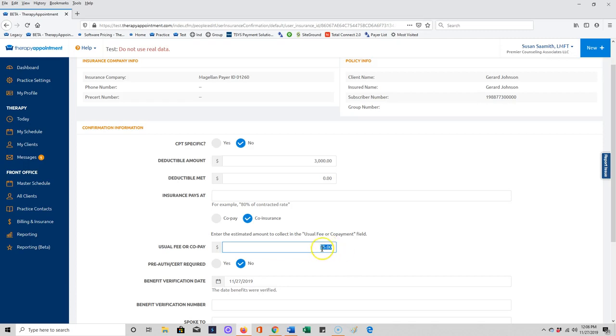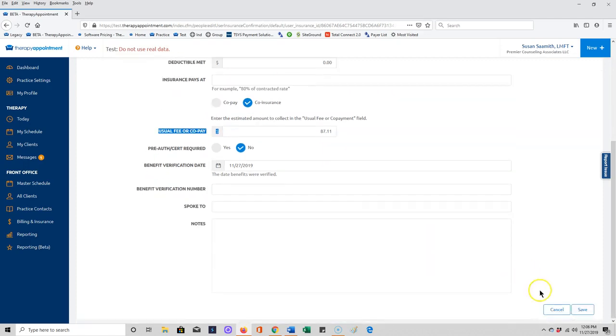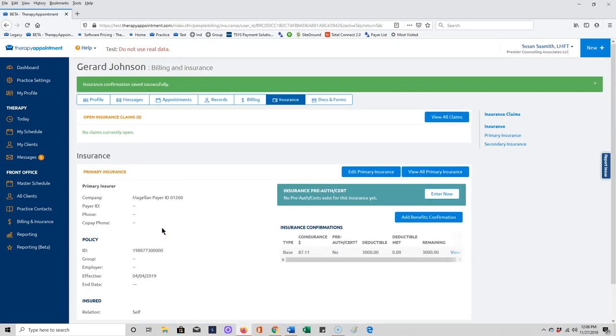So let's just say that what they owe me is the usual contracted rate. In my state, that would be $87.11 for this particular insurance company. And these other fields are just things I can use and fill out if I want to. Okay, it's for your information, but this is the most important part of this particular area. I'm going to go ahead and click Save.